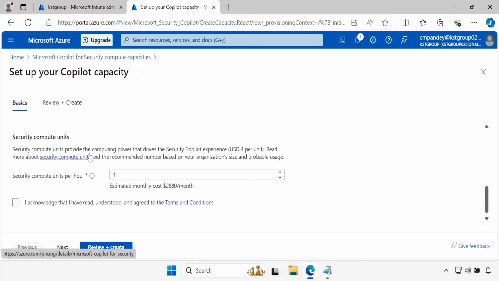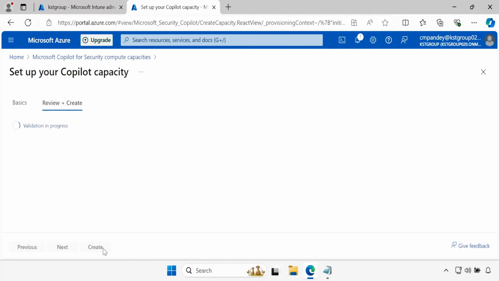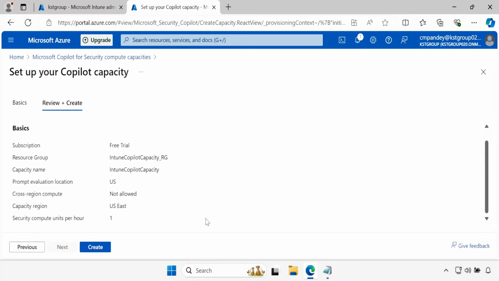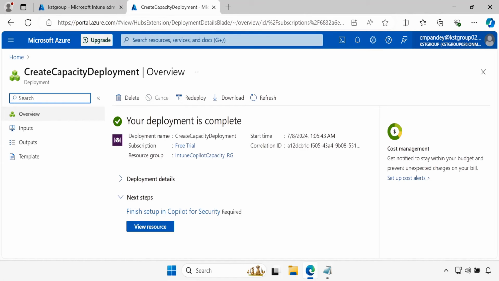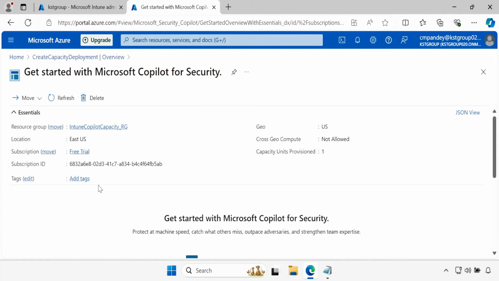So security compute unit provides the computing power that drives the security Copilot experience. Then we have a security computing unit per hour, so I am okay with 1. And we can also see that estimated monthly cost, and then we have to click on acknowledge and then click on review and create. Now validation is in progress. Now we have to review and then we have to click on create. And now it is initializing the deployment. And now we can see that the deployment is in progress. And now we can see that your deployment is completed. And we can click on view resources.